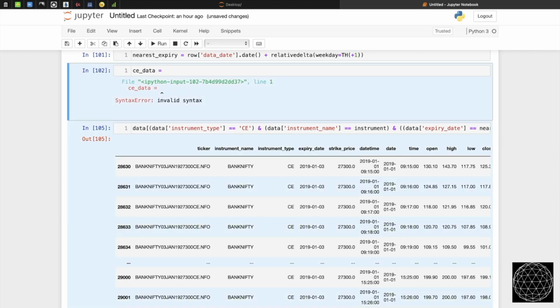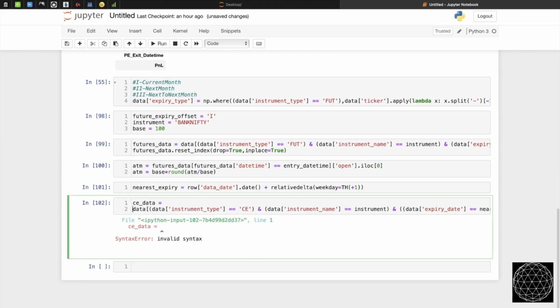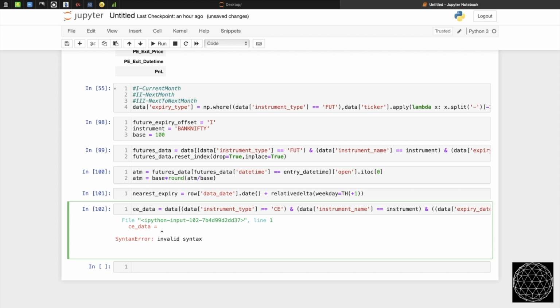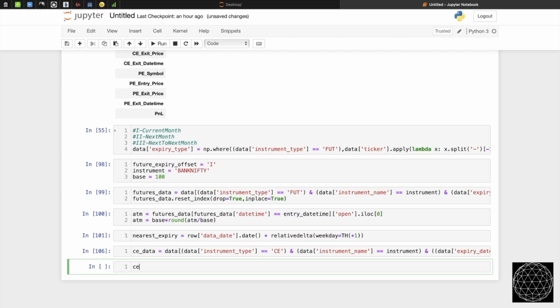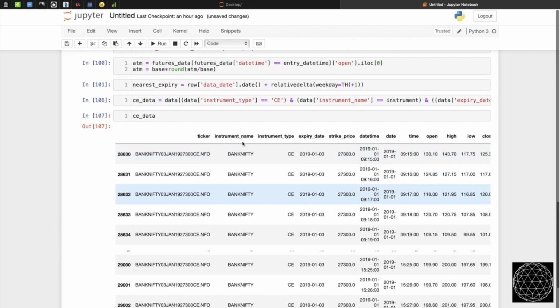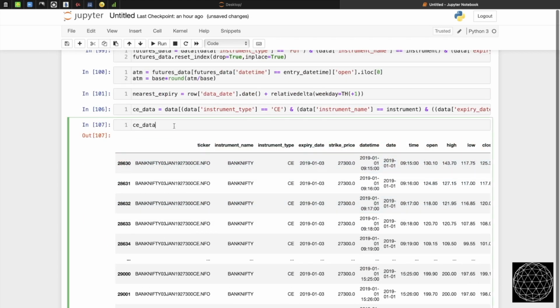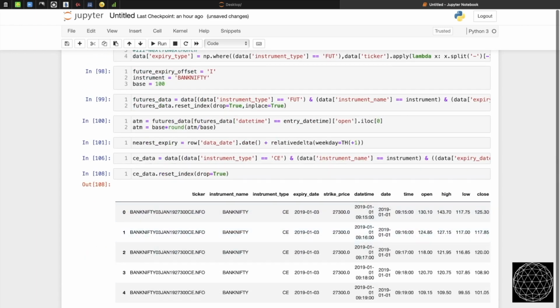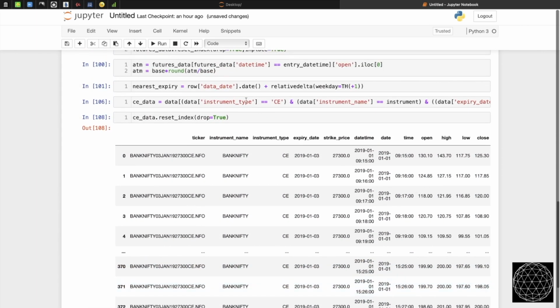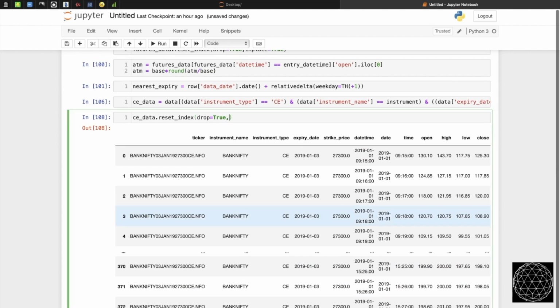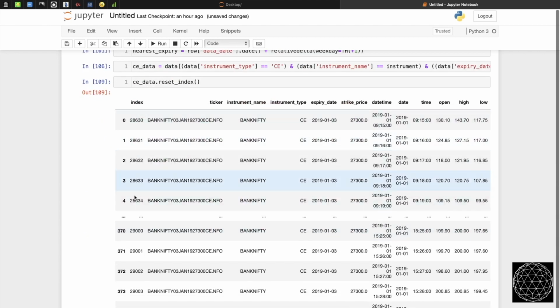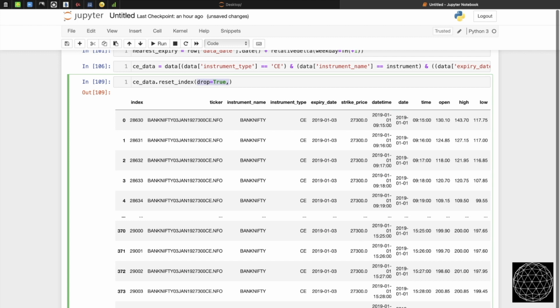So this is basically the call data. Yeah, we now have the call data, and let's just check this. We can simply reset the index. So let's reset the index and set drop equal to True. What drop does is it removes the old index. If we want to do it in place, then it would show like this: drop equals True, inplace equals True.